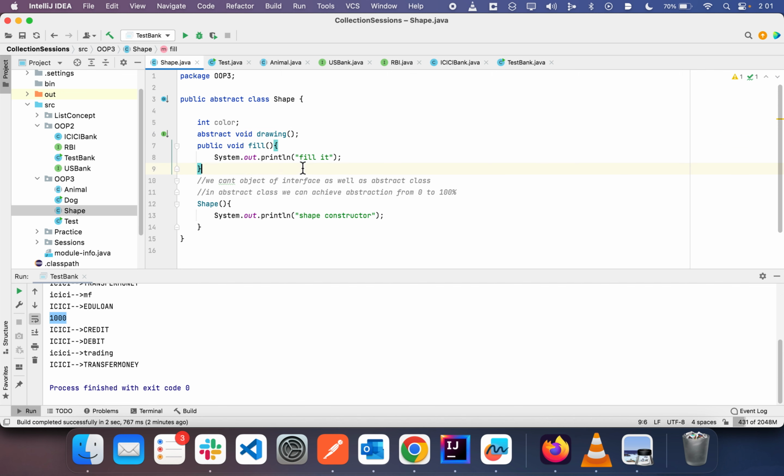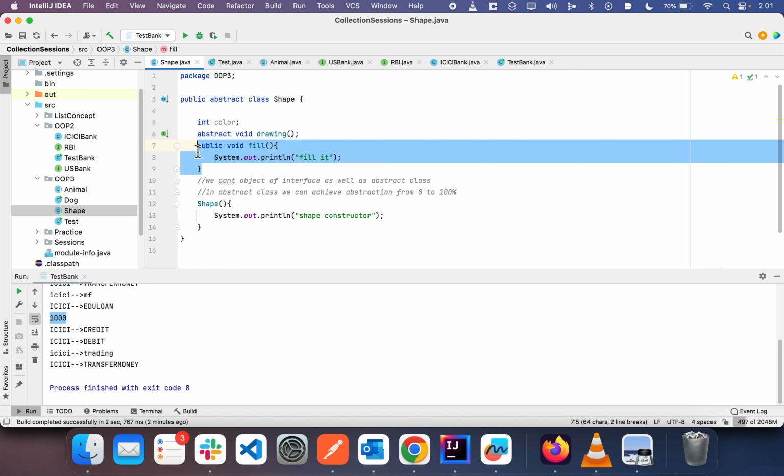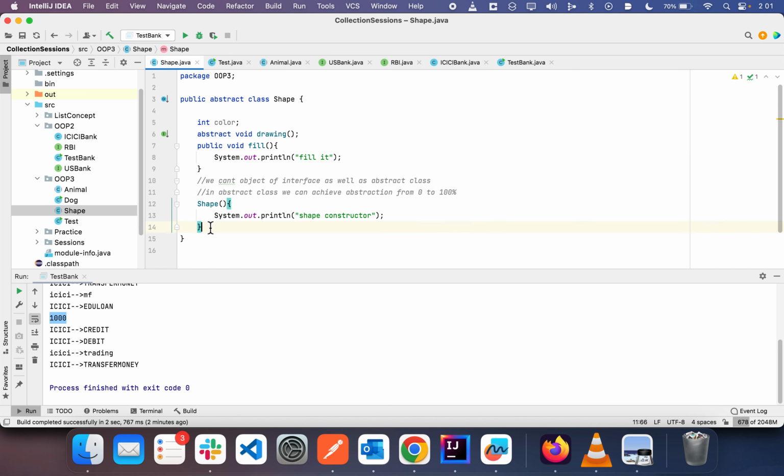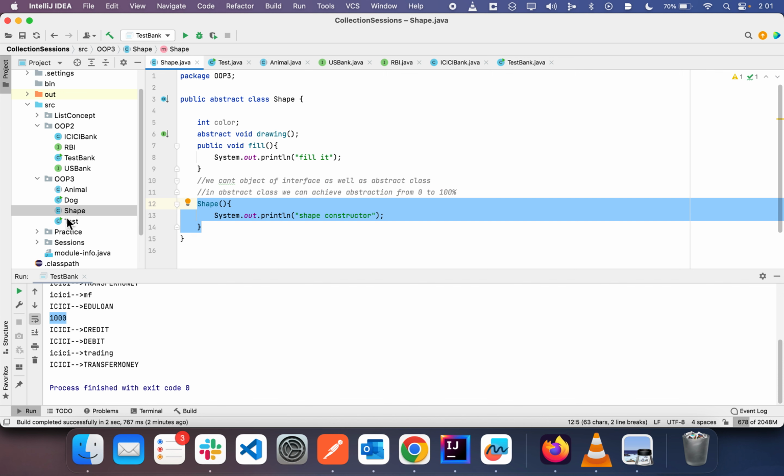So in case of interfaces, we achieve 100% abstraction, but in case of an abstract class, we can achieve from 0 to 100. So if this method was not there, then we would have achieved 100% abstraction. Got it? So okay, this is a constructor. I will come to that later on.